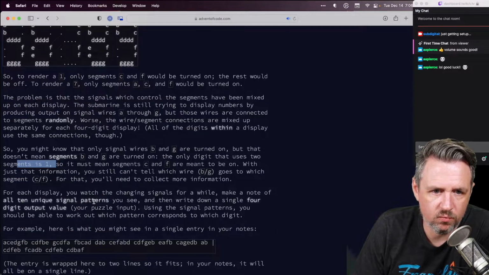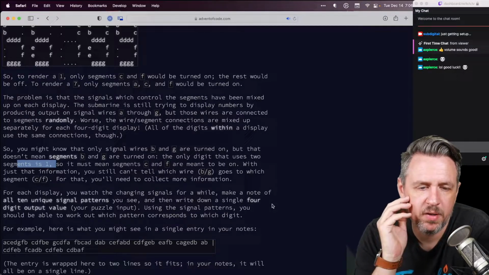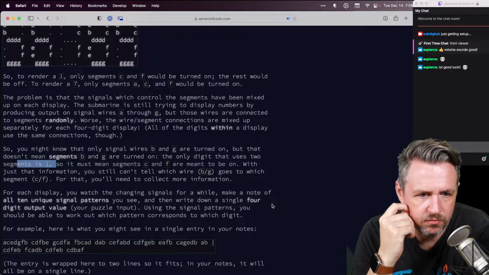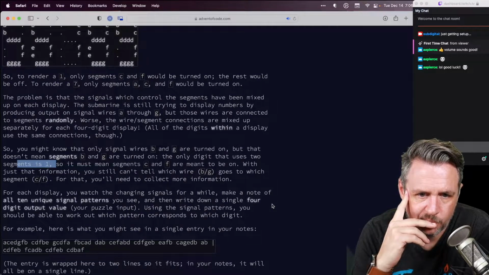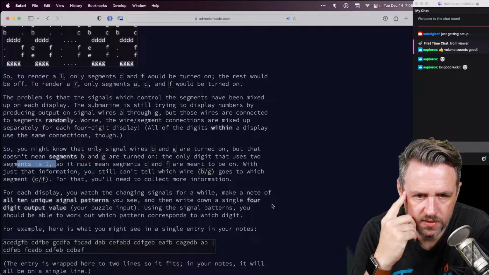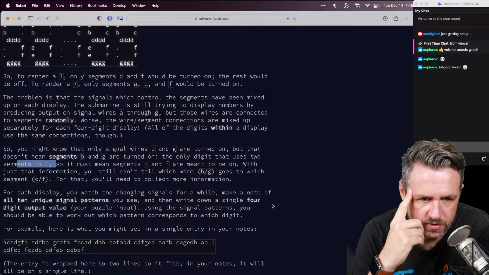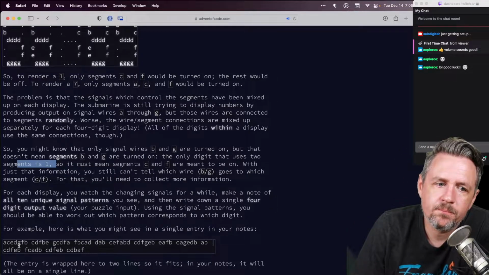For each display, watch the changing signals for a while. Make a note of all 10 unique signal patterns you see. Then write down a single 4-digit output value, your puzzle input. Using the signal patterns, you should be able to work out which pattern corresponds to which digit. Okay, for example, here's what you might see in a single entry in your notes.